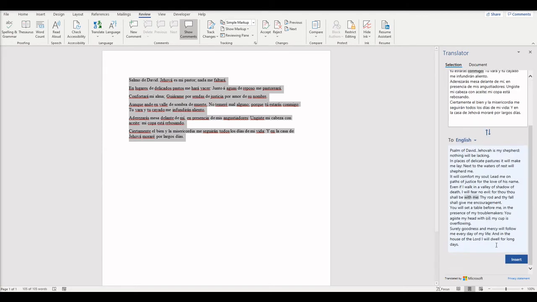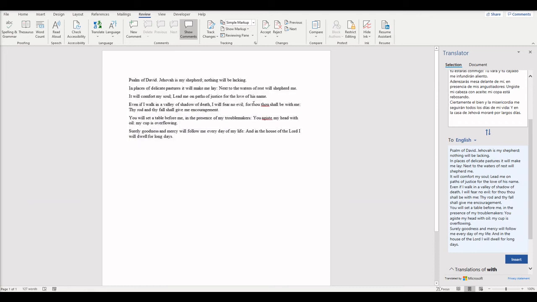Now we can replace this text by saying insert and give it a few seconds. Okay, and then now it populates with our translation from Spanish to English. Of course, this does many, many languages. This is just one example.